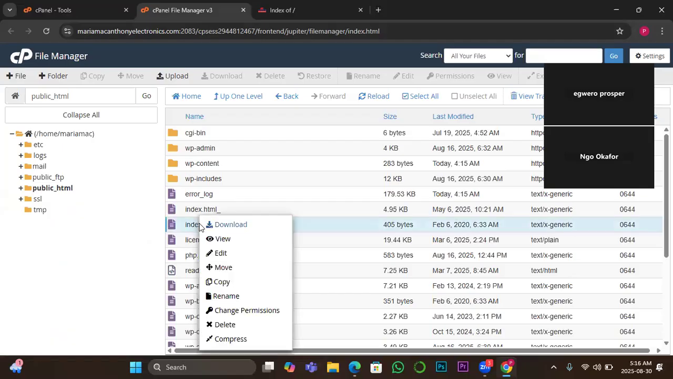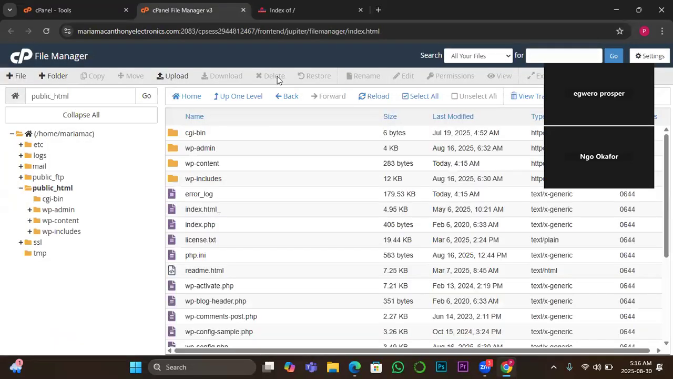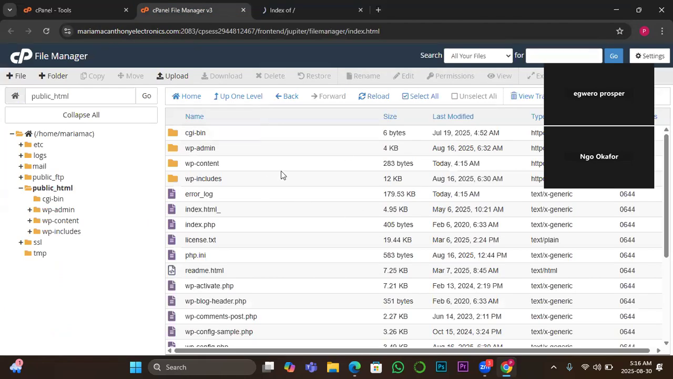So I will just right click on it and select rename and change that one. And then once I click on rename, then the changes must have been implemented. The next time I come here to refresh, you will see the website live now. Okay. It's loading. So once I'm done with that, okay, so you can see the website is coming up.